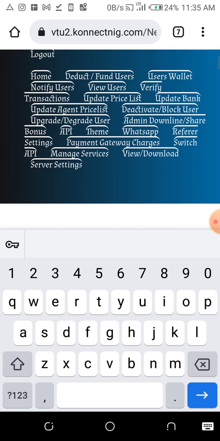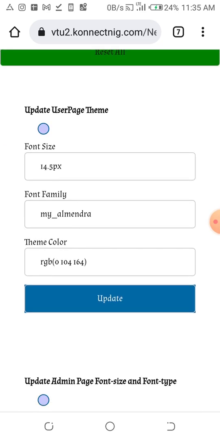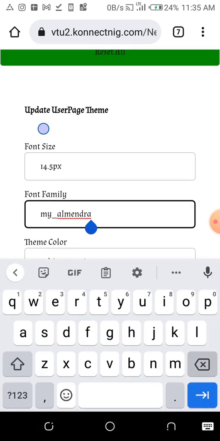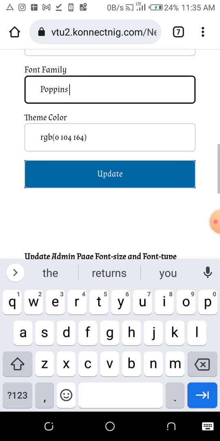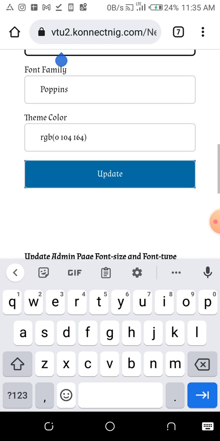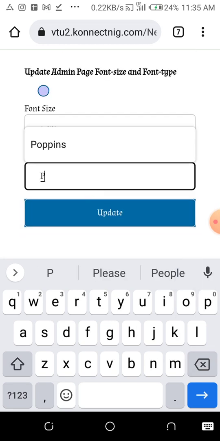So the next one is theme. Click on theme, so you can change the theme. For example, you can change the color. Like me now, I like using Poppins for my fonts. Just Poppins. You can change the font if you want to, but leave it the way it is. And on this one too, just choose Poppins.